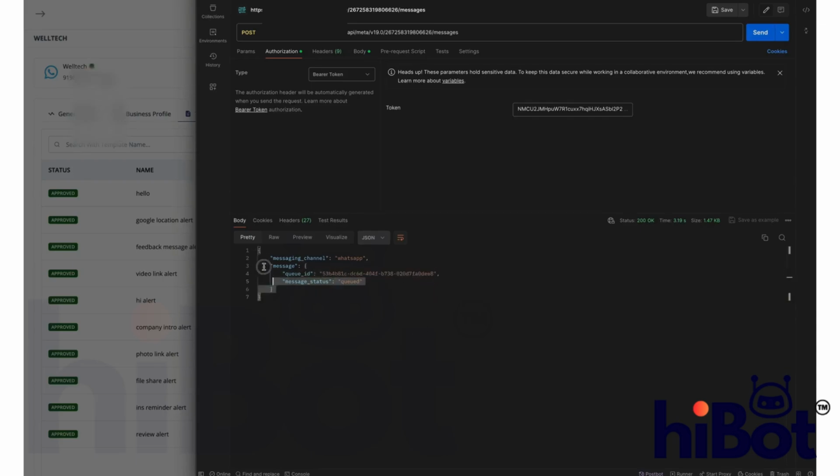So if this is successful, it means your token was correct and your message has been sent to Meta. So this is how you can send the message via API.